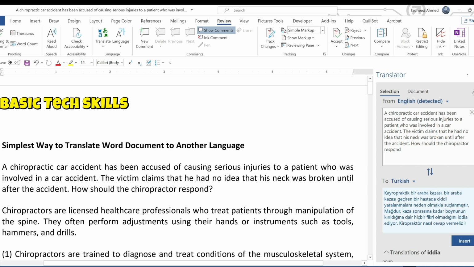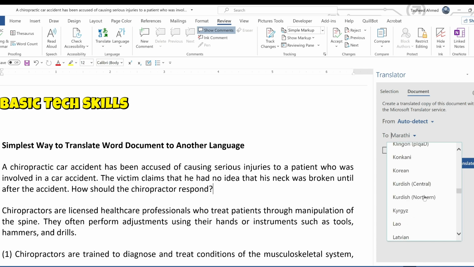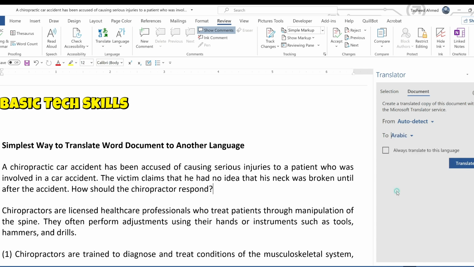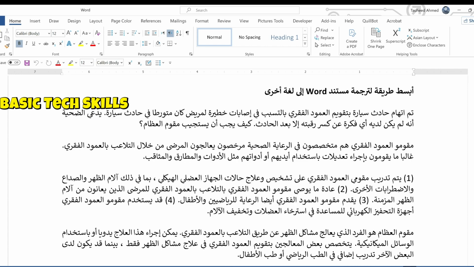Another way is to translate the whole document into another language. What you have to do is you need to click on Translate Document, and here you can see that the auto-detection is English, and now you can change it to the language which you want to convert it to. For example, I'm translating this into Arabic, and now you have to click Translate, and now another Word document will open, and the entire document has been converted into the Arabic language.